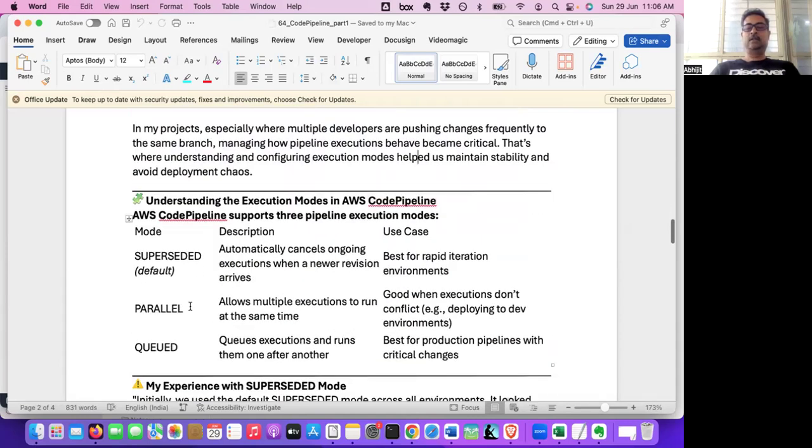These are the three options I discussed. Superseded automatically cancels ongoing execution when a new version arrives. Parallel allows multiple executions to run at the same time, good when executions don't conflict. And queued runs them one after another, best for production pipelines with critical changes.